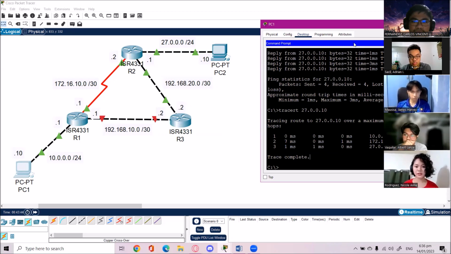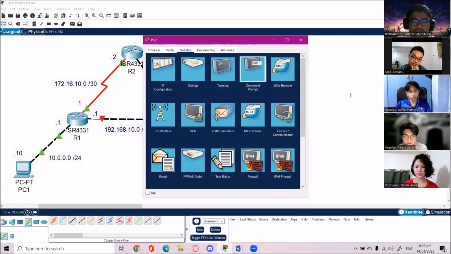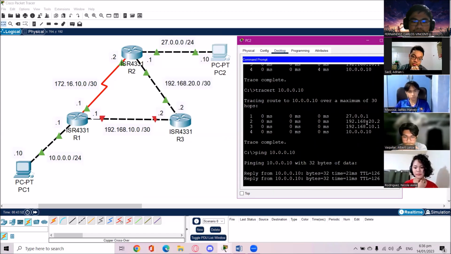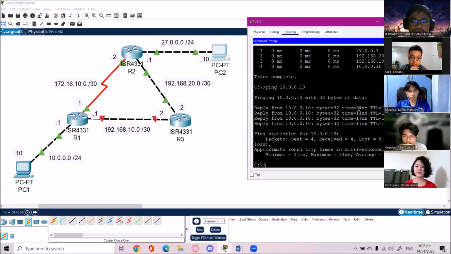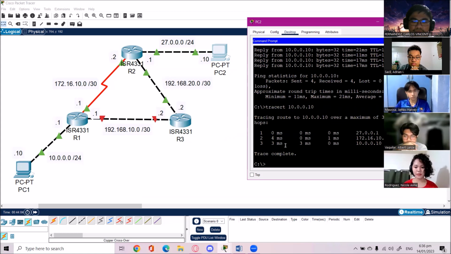So now let's try that on PC2. Command prompt. Oh, now as you can see here, the time delay is at highest 21 milliseconds. So tracert, there we go. As you can see, there's more of a delay than using the other cables.